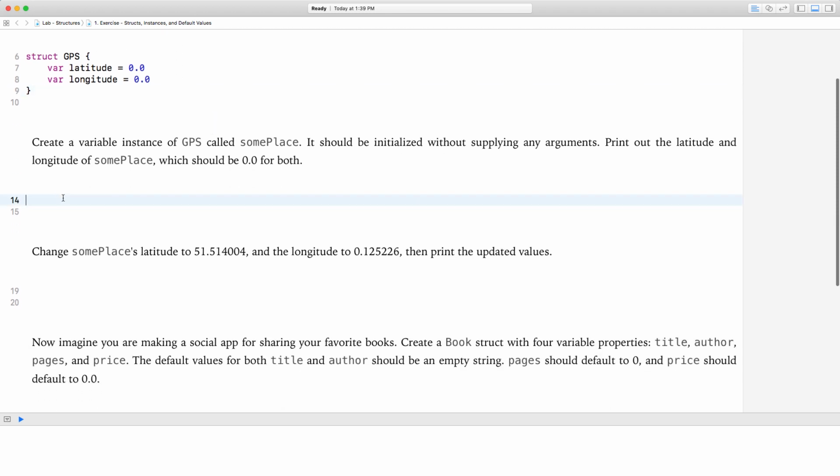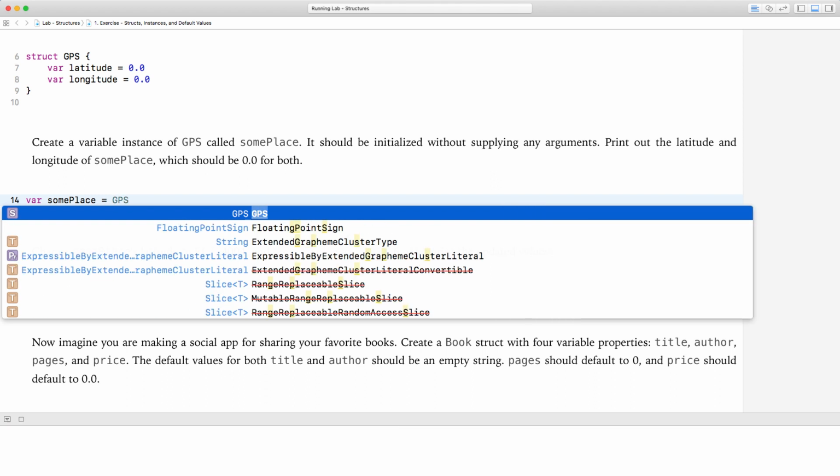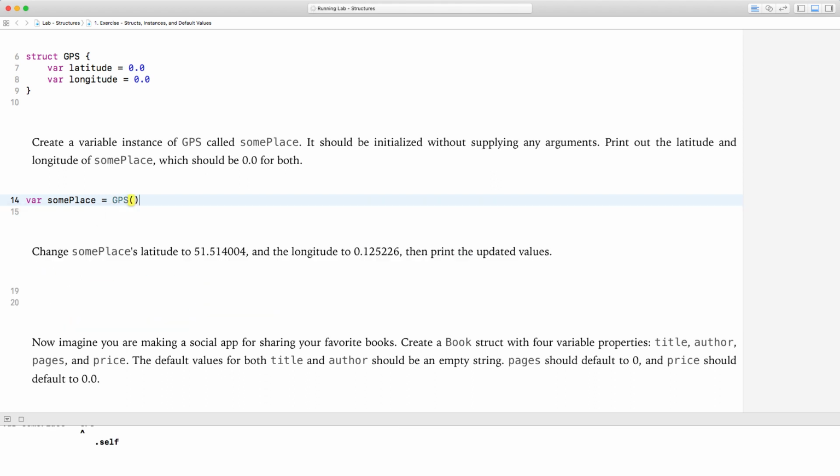Great, so moving on. Create a variable instance of GPS called someplace. It should be initialized without supplying any arguments. Print out the latitude and longitude of someplace, which should be 0.0 for both. Okay, so how do we create an instance? Well, we're gonna go var, and they're telling us call it someplace, and it's gonna be an instance of GPS. So after we do that, we have to go curly brace, bracket, bracket.